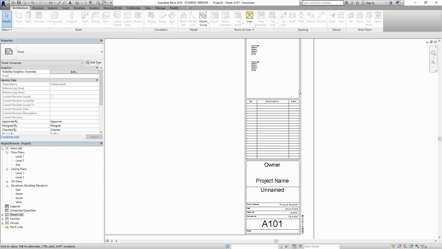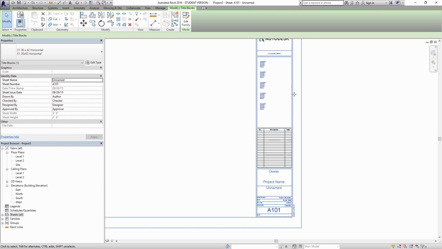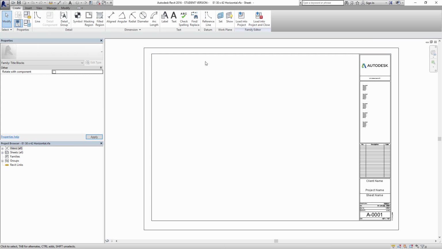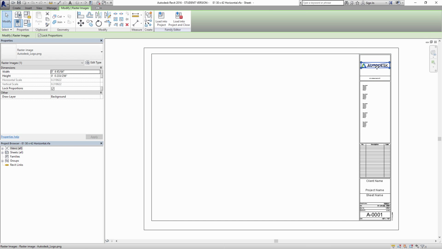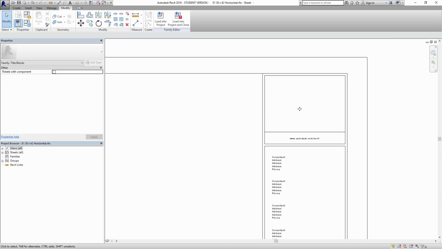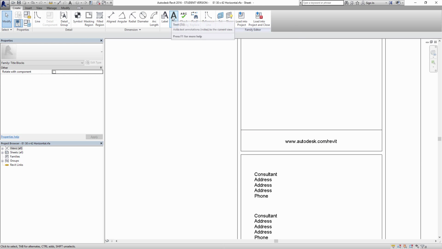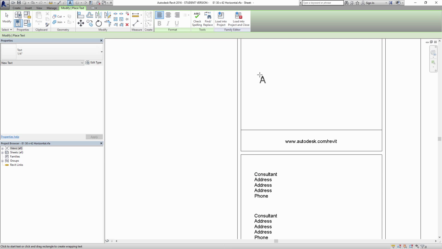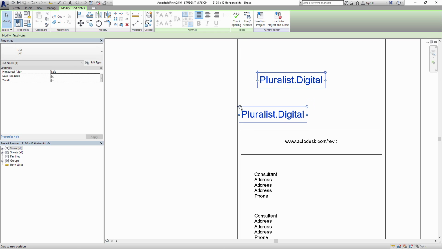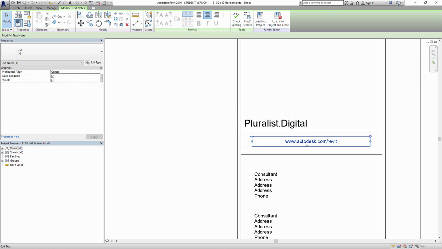And I can come in, this is actually a family, so I can edit this sheet to look a little different. So I'm going to do that now. I'm going to just remove this image logo. I'm going to come up here and I'm going to create a new block of text. Click, and I'm going to name it ProList.digital. I can move this text. I'm going to move it down here so it sits on this line.